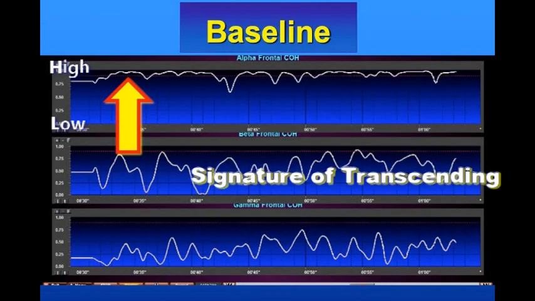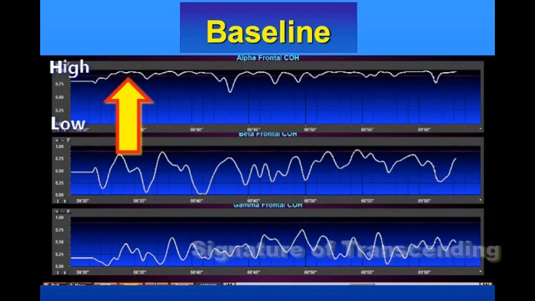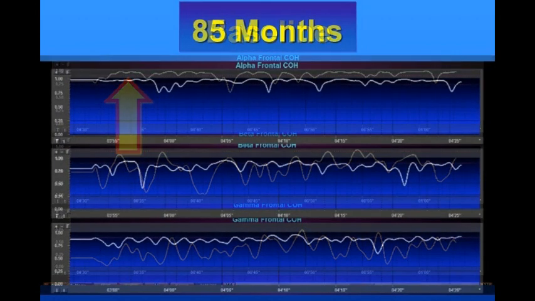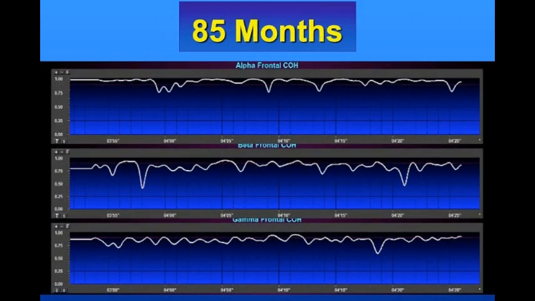for a while. The top panel is alpha coherence, and you can see the levels of alpha coherence are near maximum. See the arrow? And that even beta and gamma coherence are pretty high. The individual is brought back 85 months later and examined, and you notice that all 3 frequencies, alpha, beta, and gamma coherences, are near maximum. This is a 30-second stretch.